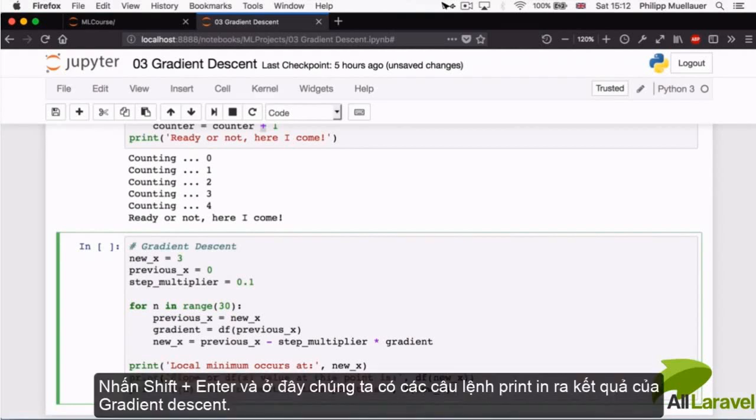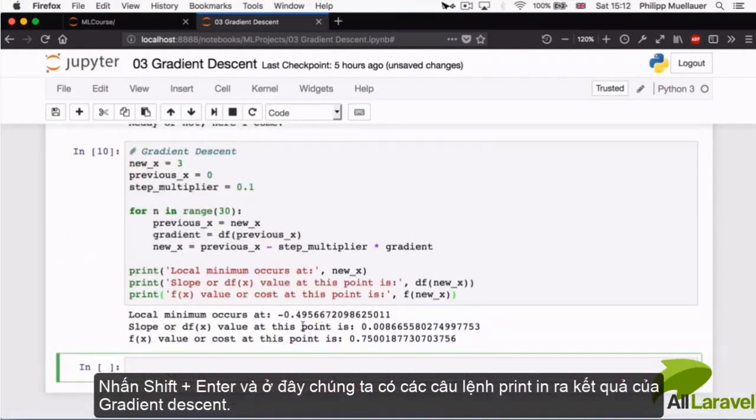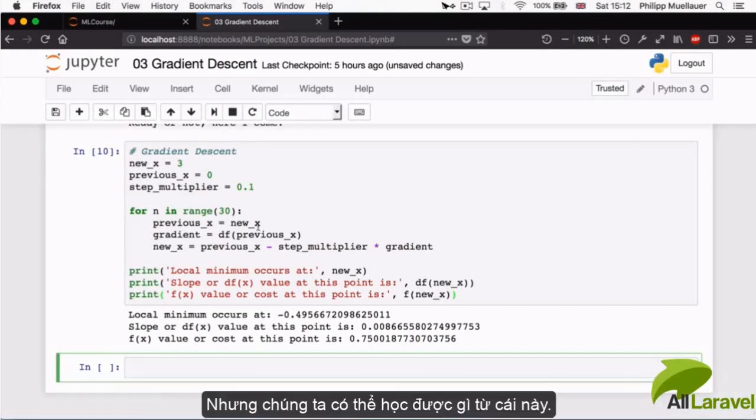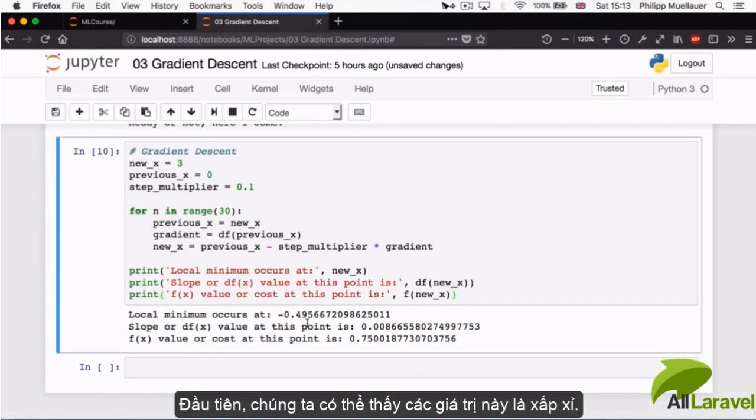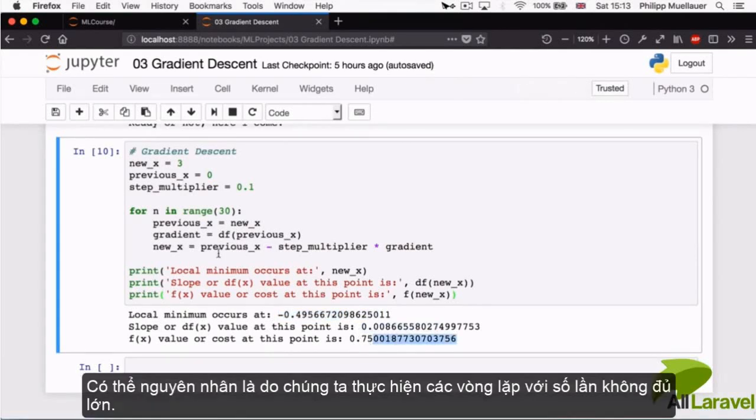So I'm going to press Shift-Enter now here, and I get my print statements shooting off the results of our gradient descent. So what can we learn from this? What can we deduce from the values that we're seeing here? Well, the first thing is that we can see that they're approximations, right? This isn't an exact value. We're not getting a very clean answer here. But that might be the case because maybe we haven't run our loop often enough.